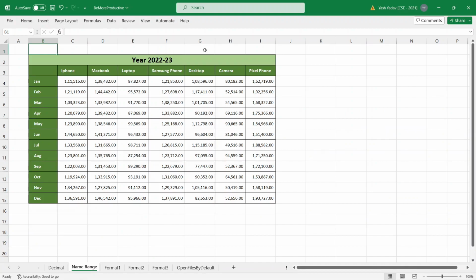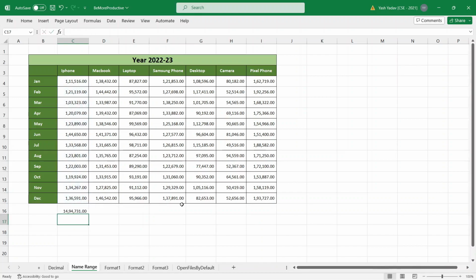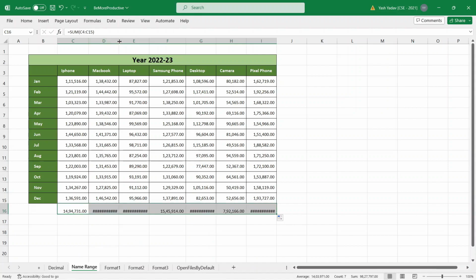So we have a table over here where we have got the sales done for the iPhone, for MacBook, for laptop for the year 2023, and I need to get the total of iPhone, below, of laptop, of desktop, camera, Pixel phone. But at the same time I also want to add iPhone with laptop, or total of MacBook with desktop, or total of laptop with total of camera. So to get the total, normally what we do is we press Alt equal to, we get the total of iPhone, and we can drag here, so we get the total of all the products.